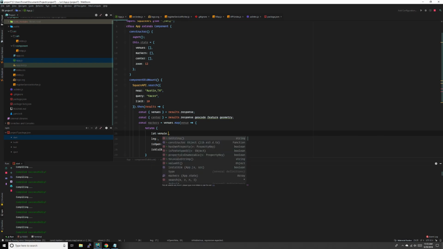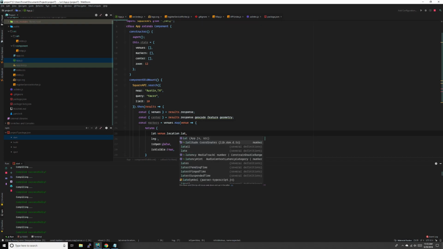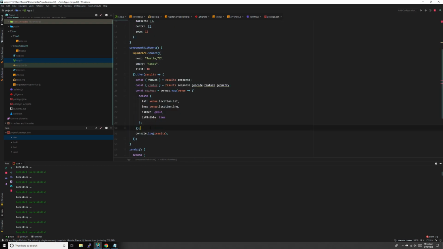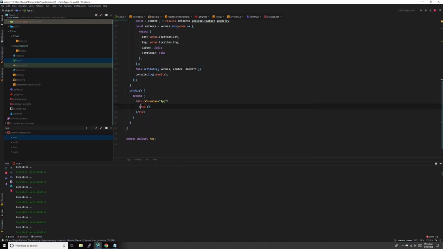Then venue.location.lat, and venue.location.longitude. We'll set the state: venues, center, markers. And to get that to our map object, we're going to come down here to the map component. We're going to spread out the whole state.